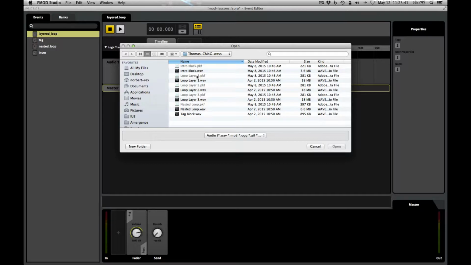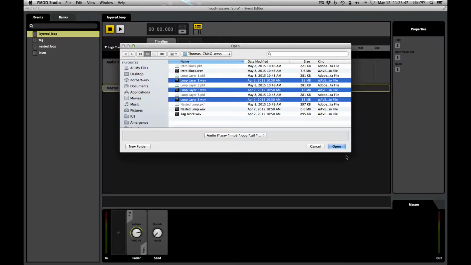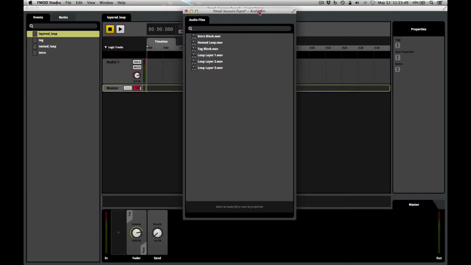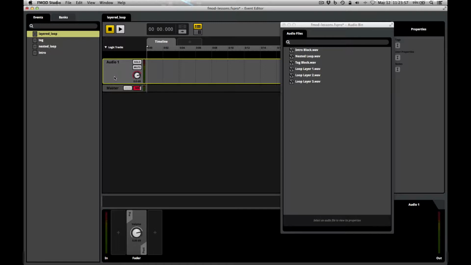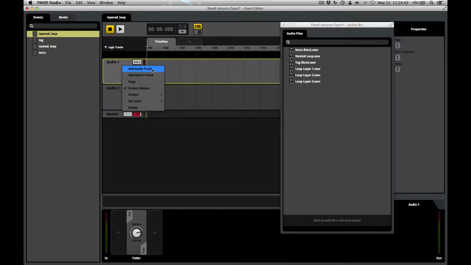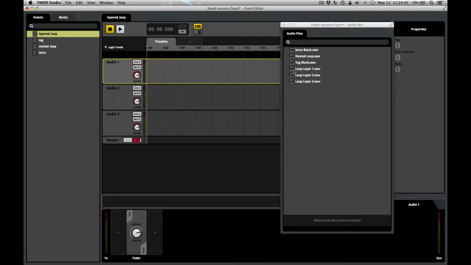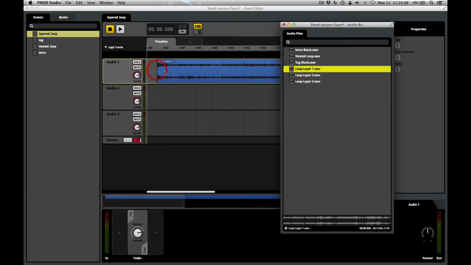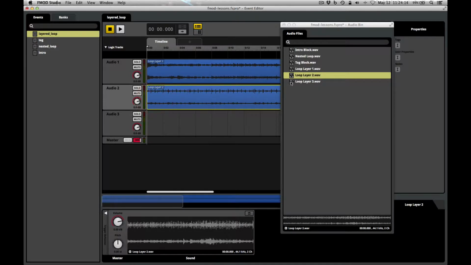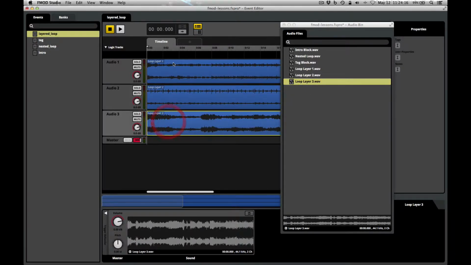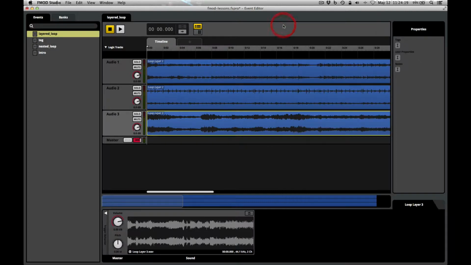Import audio file, and we're going to grab loop layer 1, 2, and 3. All of those are imported here into our audio bin. And because we have 3 sounds that we want to work with, we need to have 3 tracks. So you can right-click on audio 1, choose add audio track, do that again, and then go ahead and drag each loop layer onto its corresponding audio track. I think just intuitively it makes sense to stack these 1, 2, 3 from top to bottom.